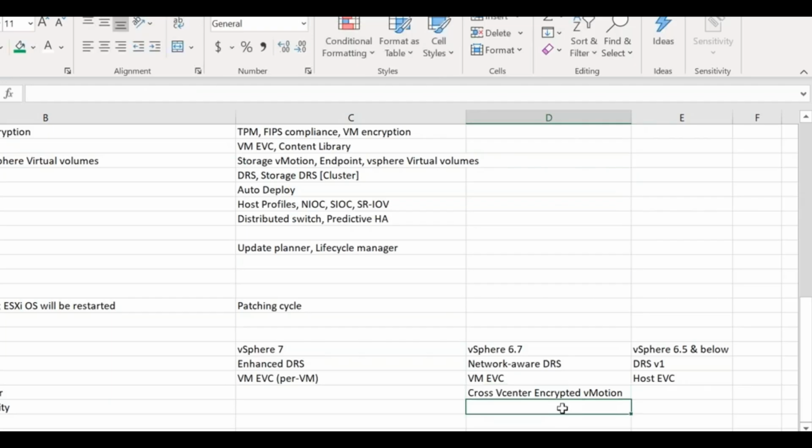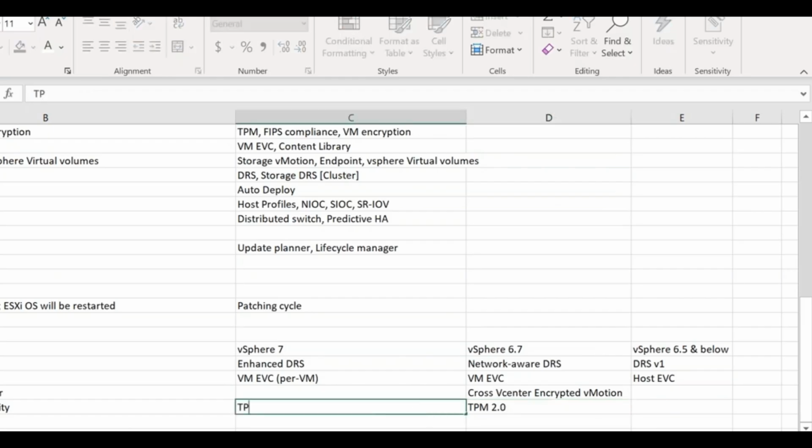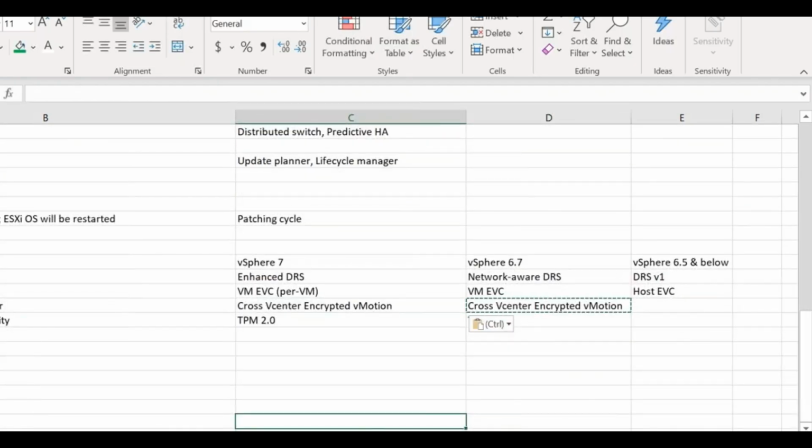So if you have different vCenters in different data centers, like one in Asia, one in Europe, you can do a vMotion of your virtual machine from one vCenter to another vCenter through the internet link in an encrypted channel. And a lot of new things have come up, like Trusted Platform Module version 2. We had Trusted Platform Module before, but it was version 1, and now on the security aspect they have introduced TPM version 2. If 6.7 had it, then 7 will definitely have it.